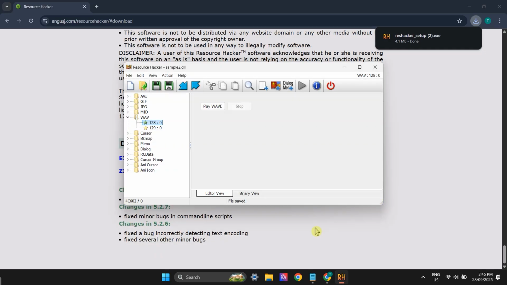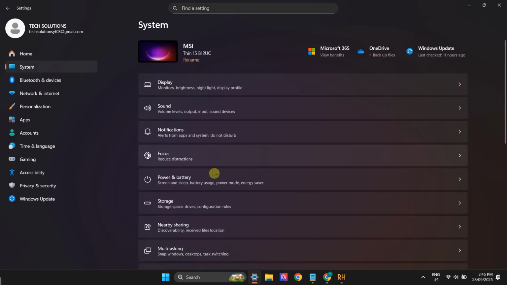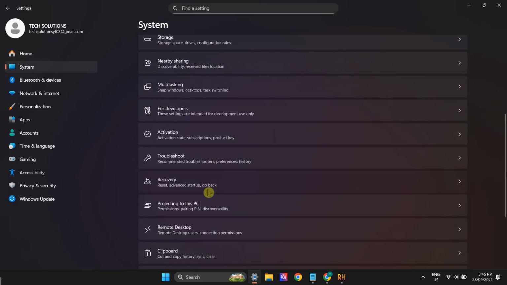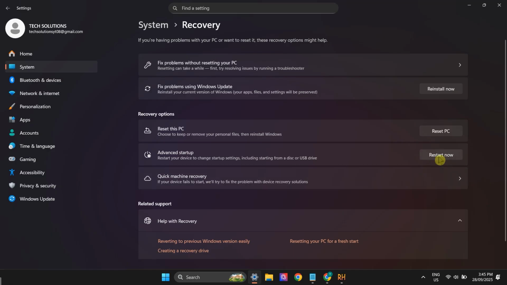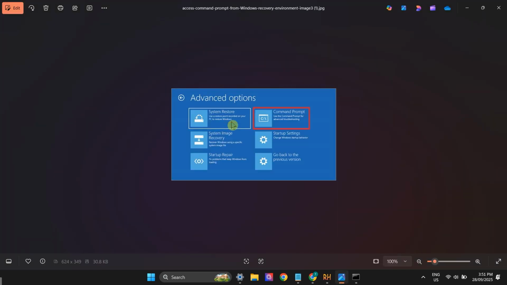Once all of that is done, open Settings, click System, choose Recovery, then choose Restart Now. Now if you see a prompt about saving your work, take note of what it says, then select Restart Now. Now in here, you have to go to Troubleshoot, select Advanced Options, then choose Command Prompt on the ASO menu.